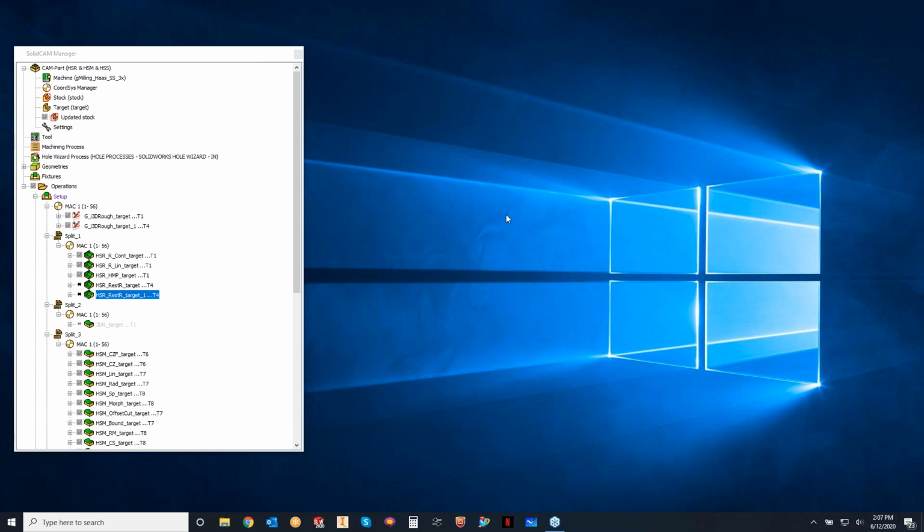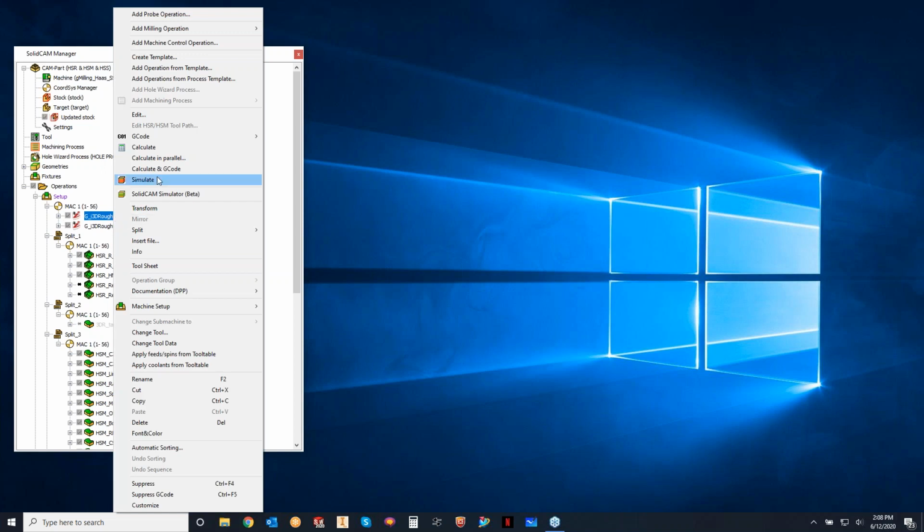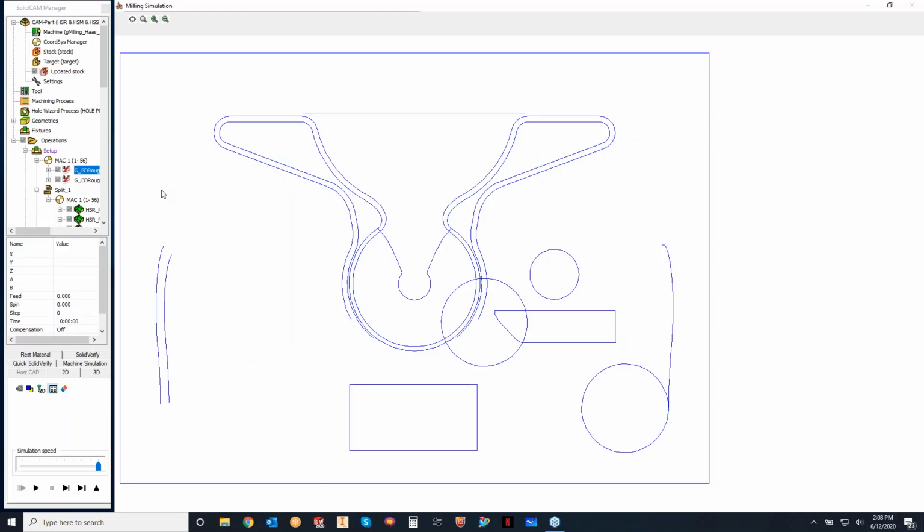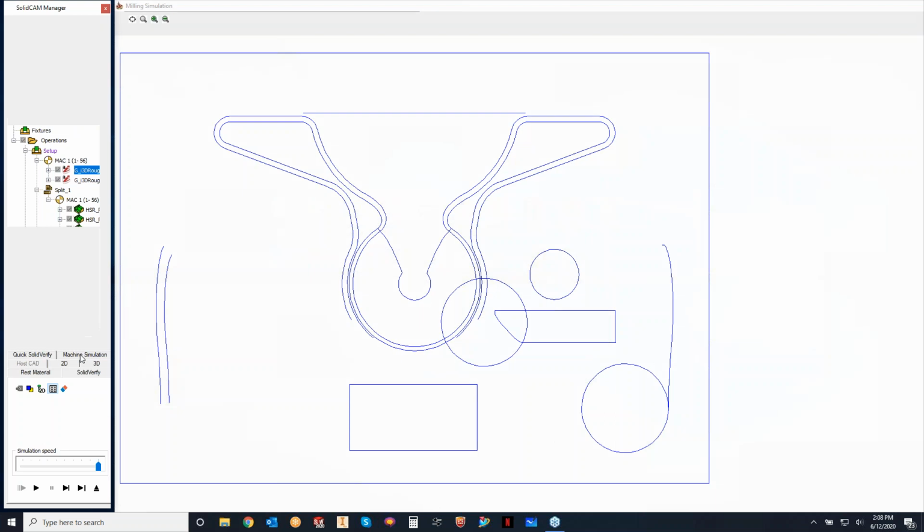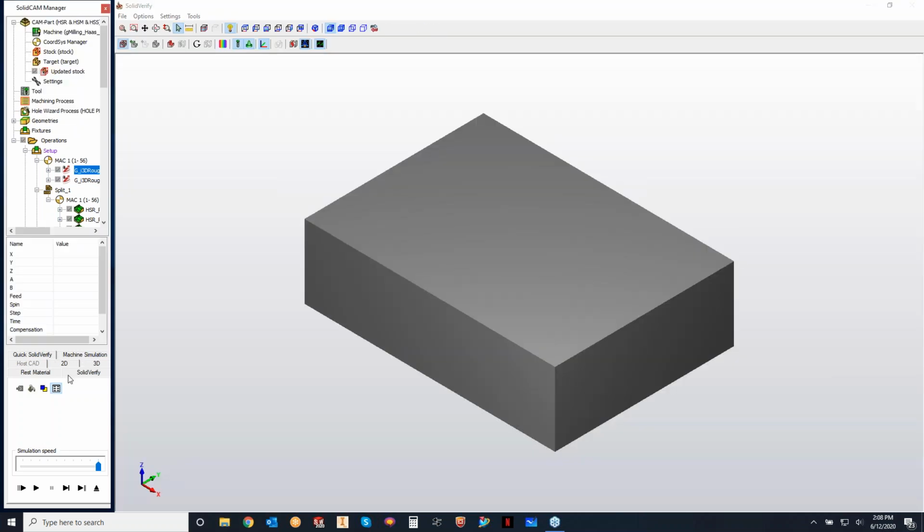minus choosing those geometries. Even though you don't have access to some of the geometries inside SolidWorks, all that means is you don't have the host CAD simulation, but you do have your regular Solid Verify. So if I click on Simulate, and we'll go to Solid Verify, you can see in my simulation window here, it's a little different. It collapses it into one window, but everything is still here. The only thing that I don't have access to is host CAD.